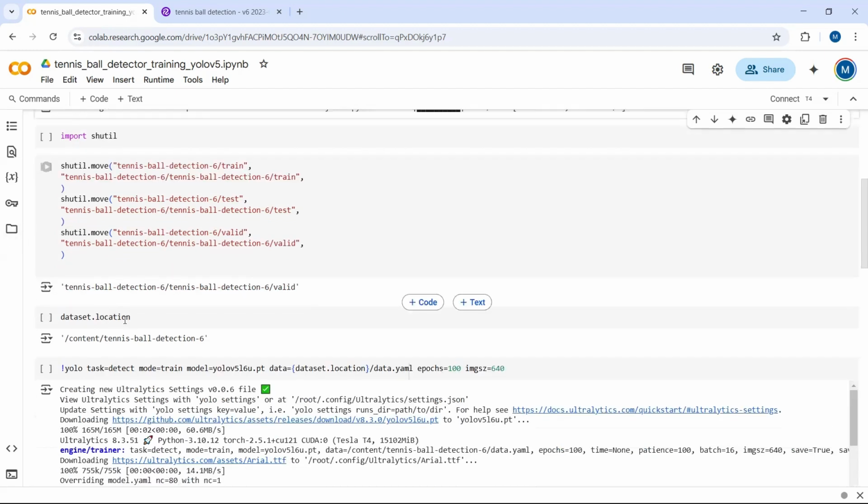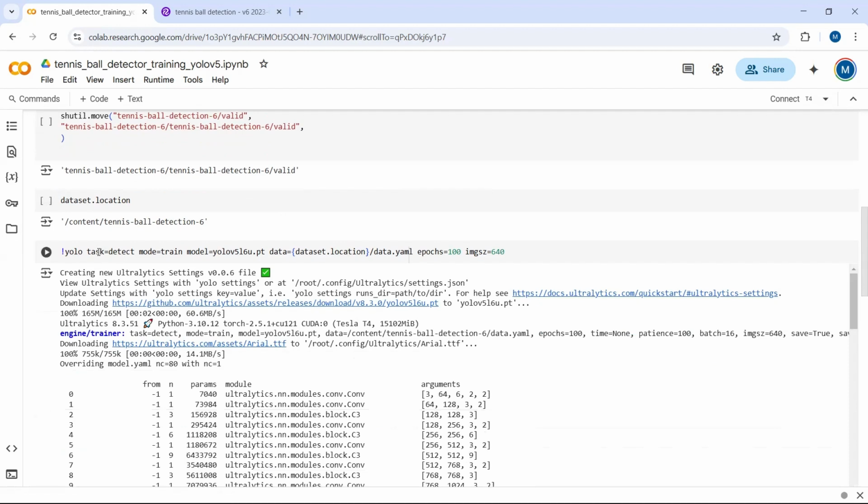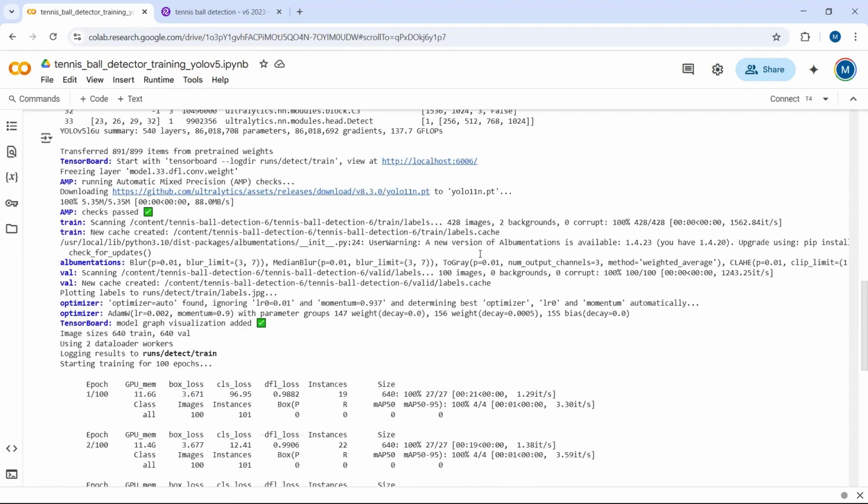Then here we check the location of the dataset, and using a command line interface, we are training the YOLOv5 model for 100 epochs on this tennis ball dataset. We are using the YOLOv5 large model, and mode is equal to train, and we are training for 100 epochs, as you can see over here.